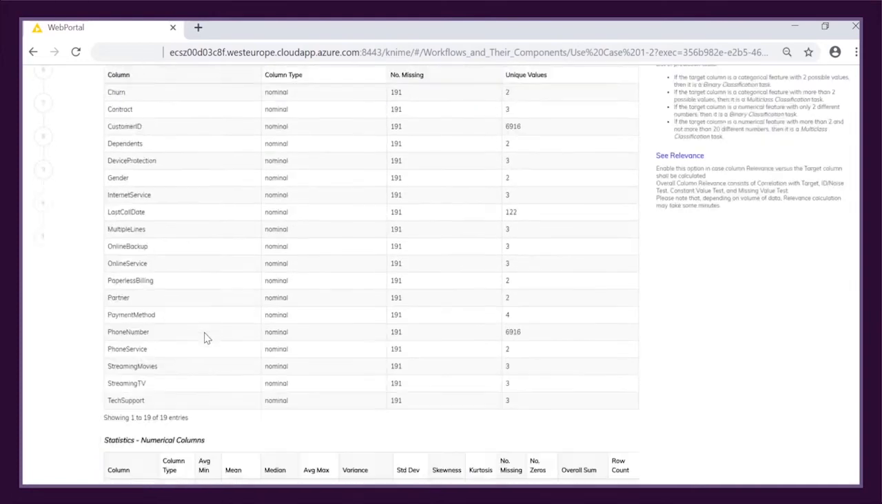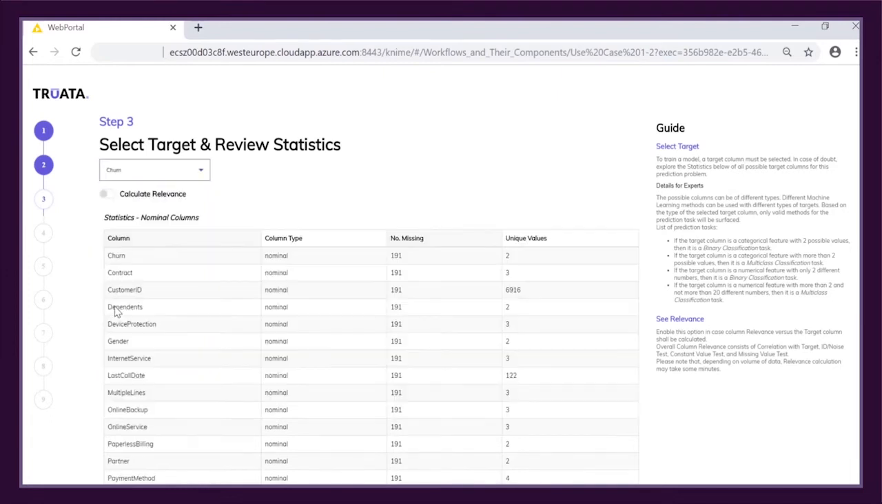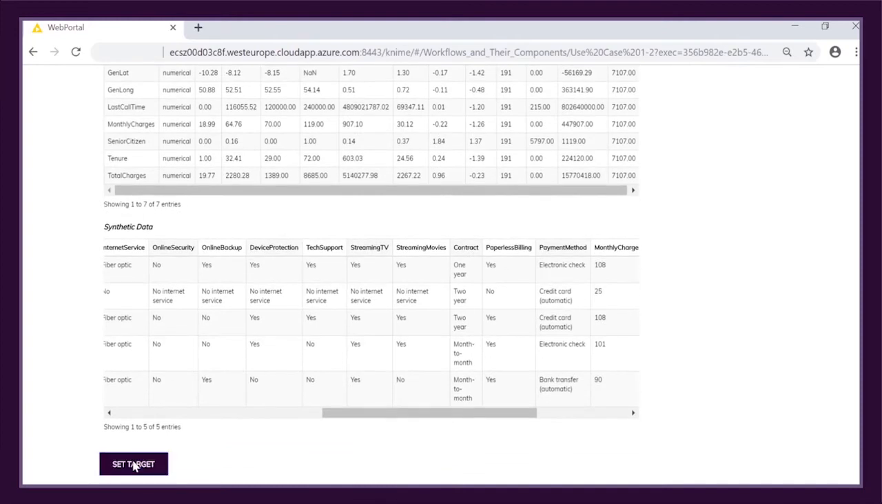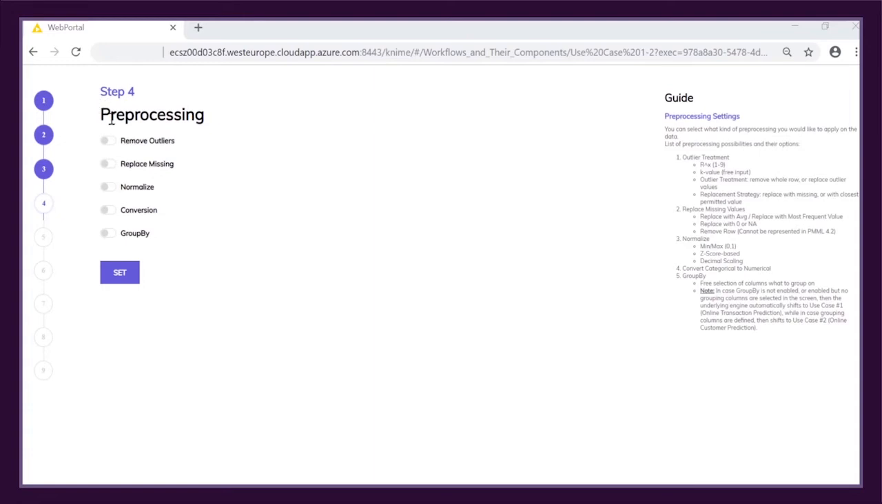In our case, it's churn. 0 churn, 1 no churn. Additionally, you can opt to view relevance of fields in your dataset with the target. At this stage, we automatically partition the data internally into train and test set. We do pre-processing on the data before calculating relevance score of each field with the target.